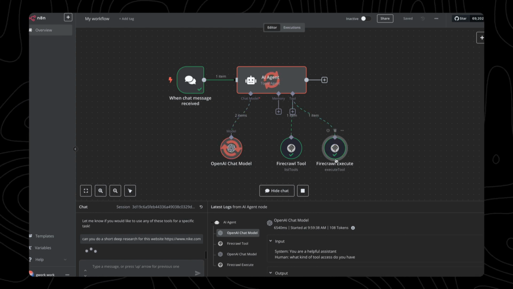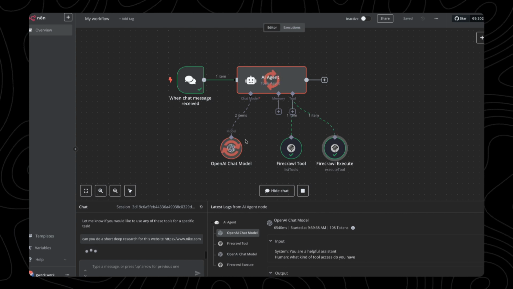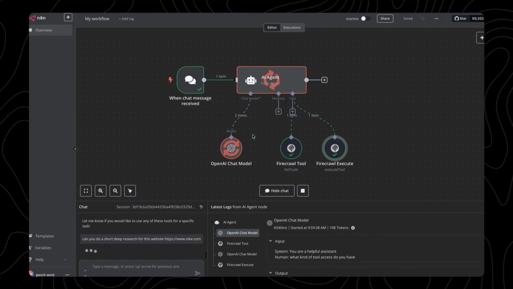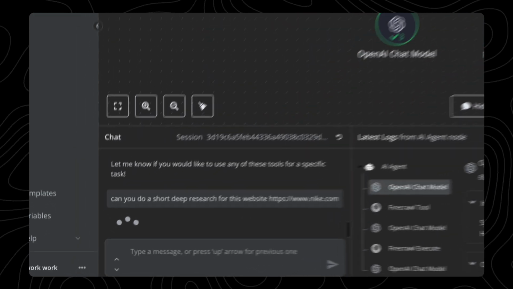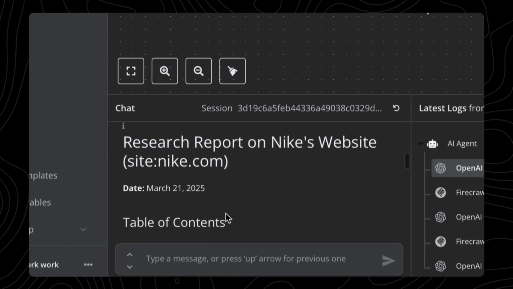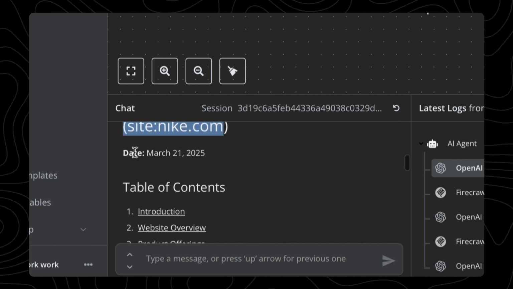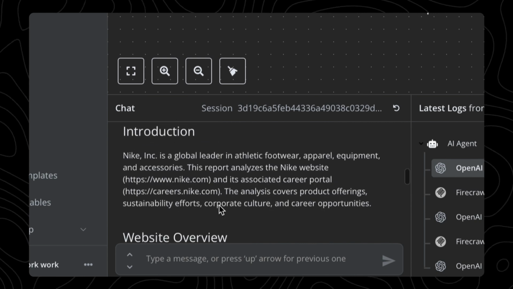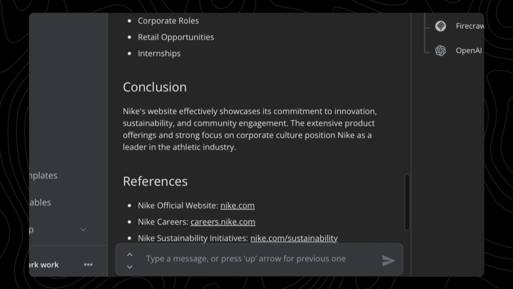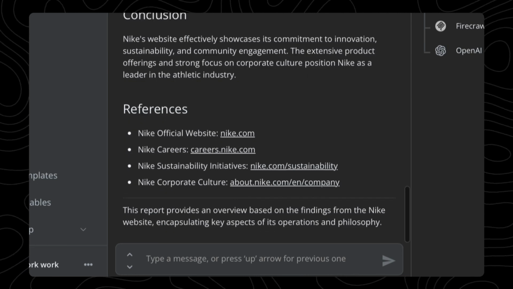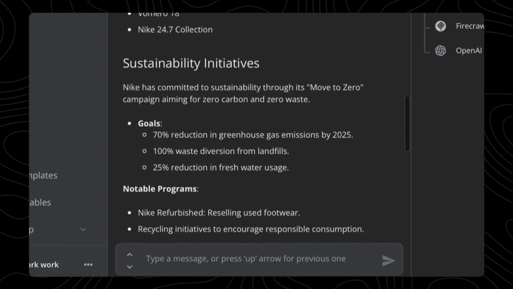Yeah, you can see now it has extracted the data, and OpenAI chat is now coming up with its own touch to that extraction in order to make it much more readable. So you can see the research report on Nike's website, March 21, 2025, contents, introduction. See how it's coming up with all of this in just a short amount of time, and no extra tools needed or filled manually.